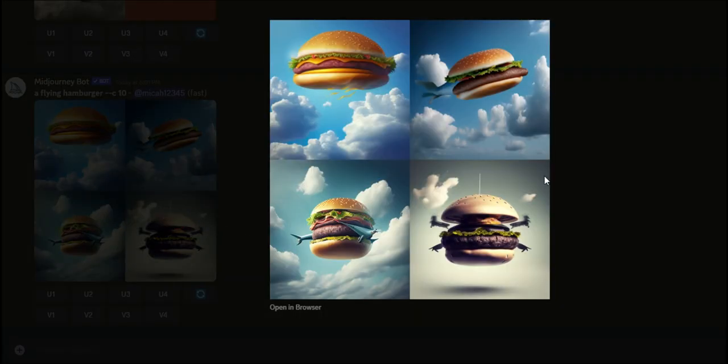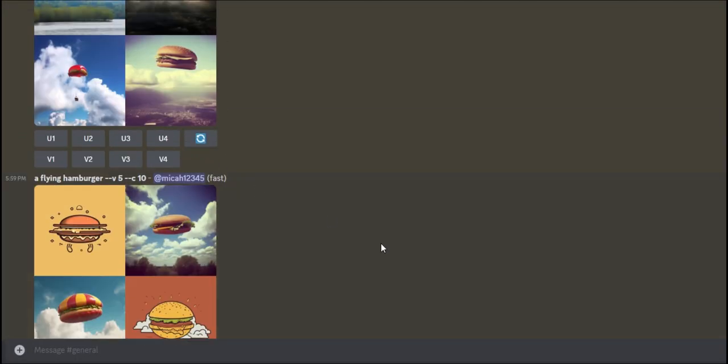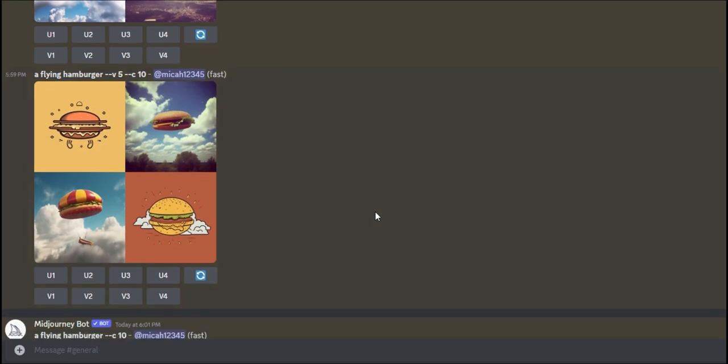So chaos 10 on V4 is nothing crazy. There's like a fish built into this one, an airplane sticking out of it. Nothing too crazy. A little bit more of that older Midjourney style. But this kind of just shows you the introduction of chaos. You throw chaos into a prompt, and it just adds more variation to where your prompt can go.